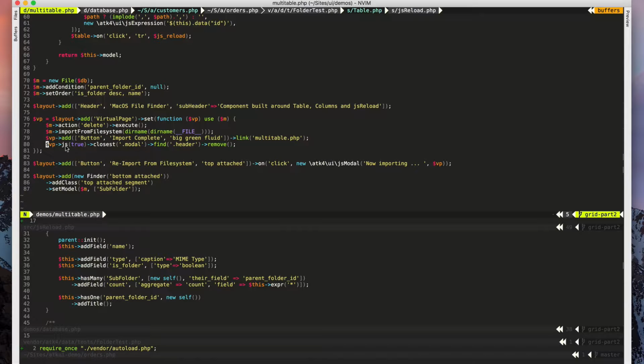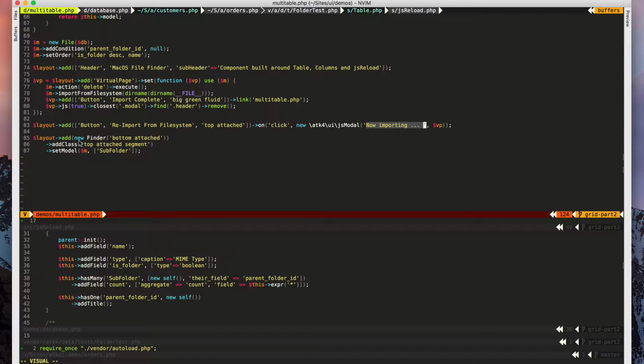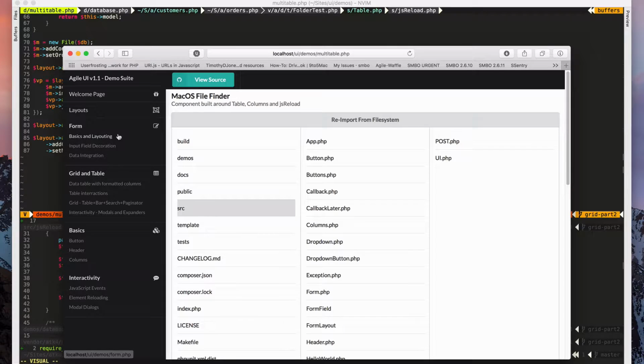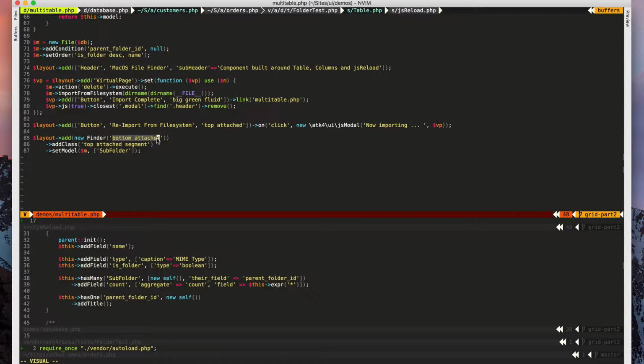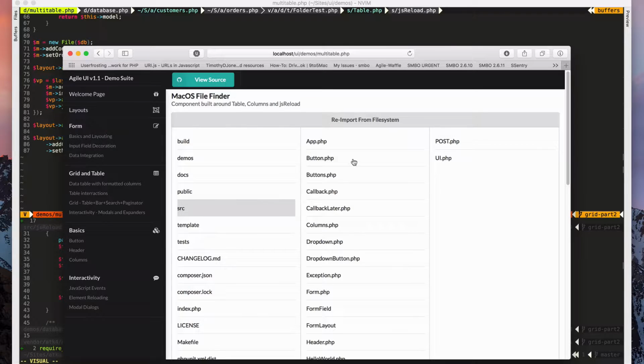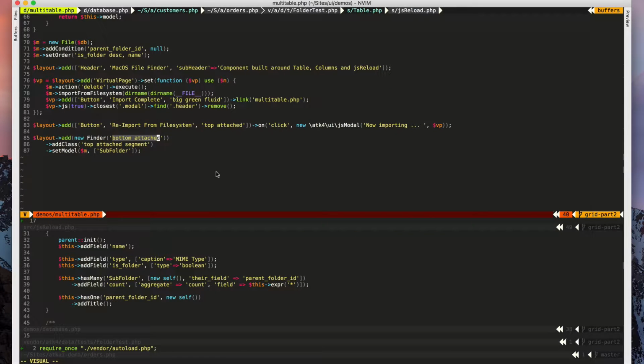The other thing I'm doing over here is removing the header which says now importing from the dialog, because when the button appears, it's no longer importing, so I don't want the user to see that. Below the button, I'm adding a component Finder. That's the component I just created. To make it glued with the button, I'm also adding a class bottom attached. Again, it's a CSS class that just makes them appear connected together.